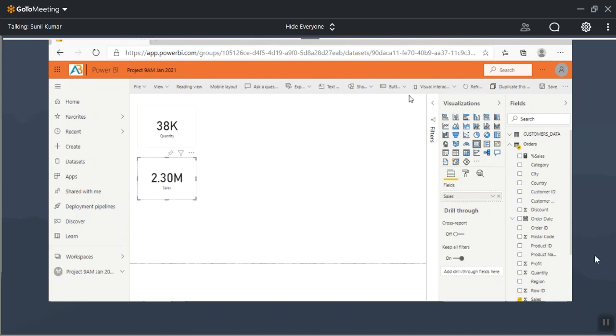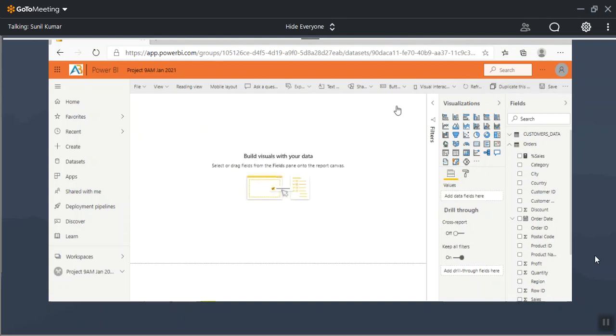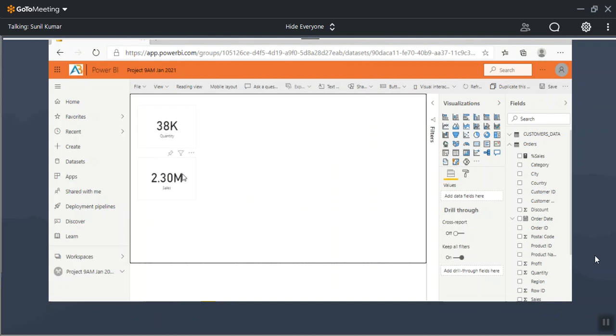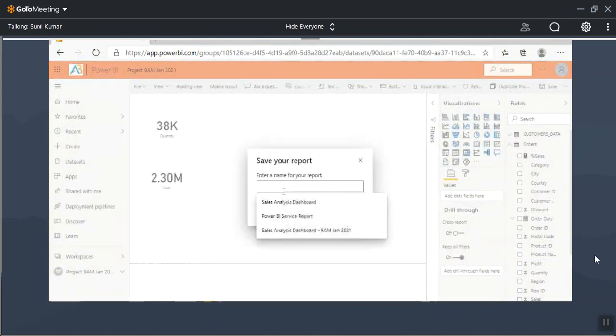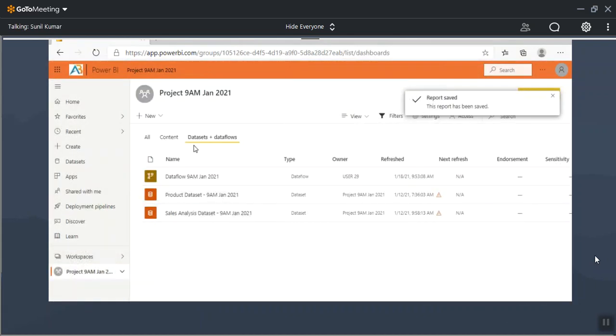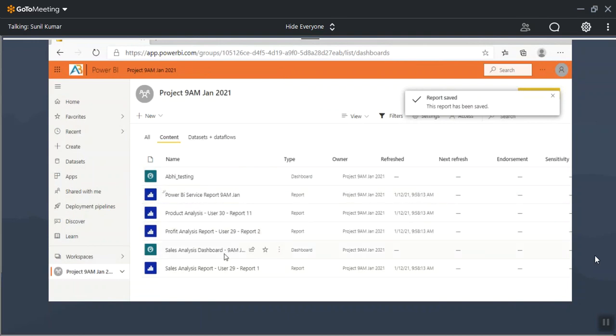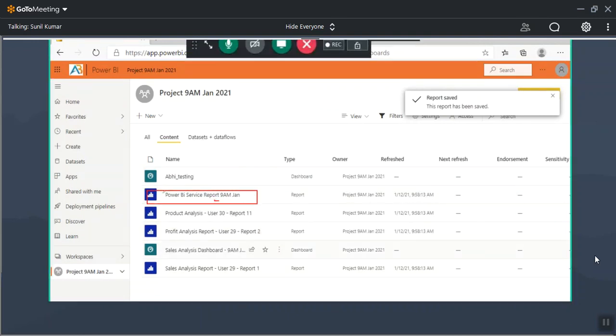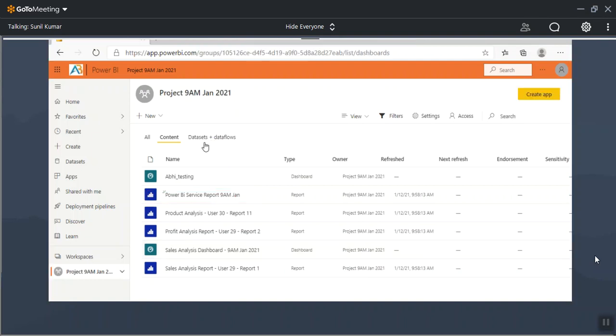Once you are done with creating the visuals, you can add a page and save it. You can give the name as Power BI Service Report. When I click on save, you will find a new report in the reports folder. Look at this, you got a new report. This report is also created on the same data set which is available here.